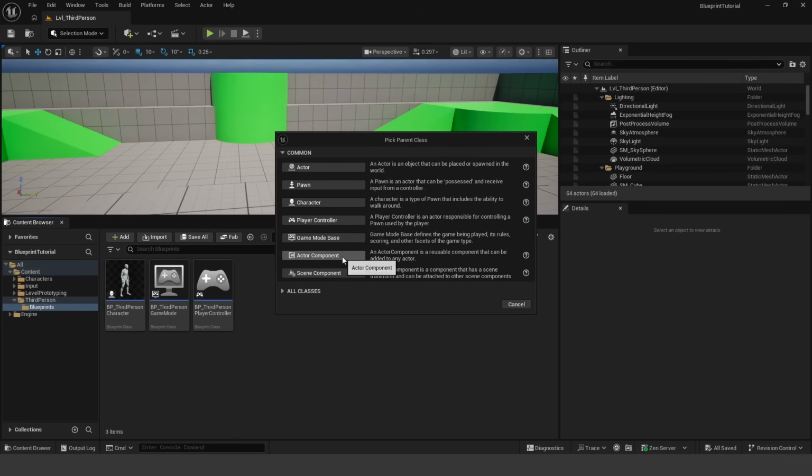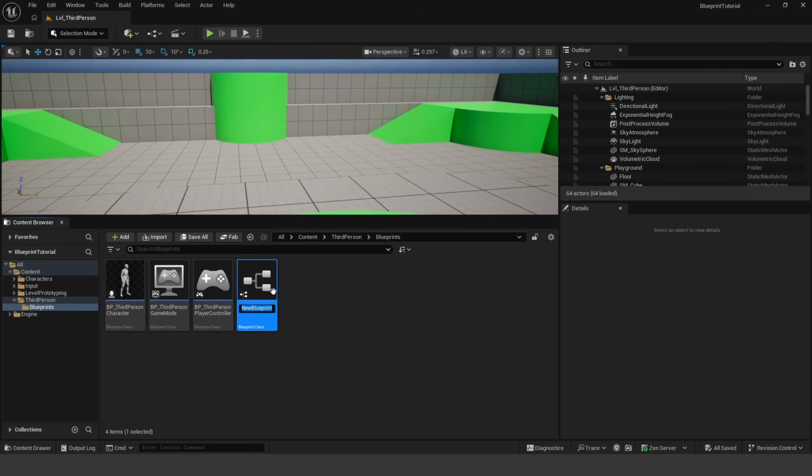Okay, then we have other things like actor component and scene component. So if you wanted to create a custom component, you can do so and use this actor component. Now for us, since we're just going to create a very simple generic blueprint, we're going to choose the actor type over here. So we're going to select that and it's going to spawn in this asset in our content browser. Let's rename this to BP_MyFirstBlueprint.